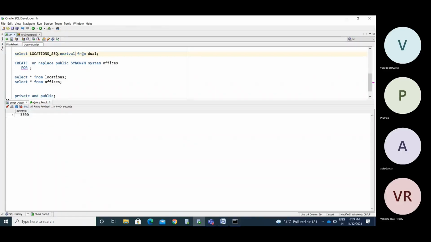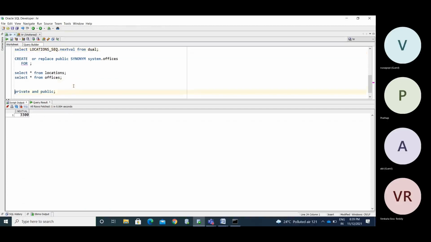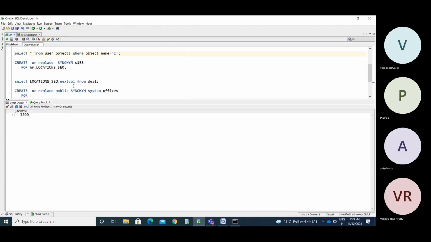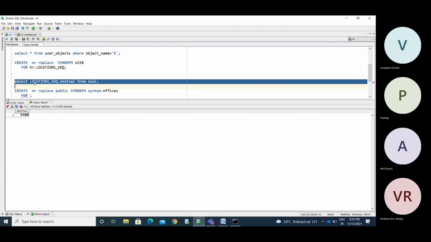Now you can see we created a sequence with S148. We created S158. Now I am calling it. We have 3300, right? See, it got changed to 3400. Now you can change it with this. If you check, you will get 3500.